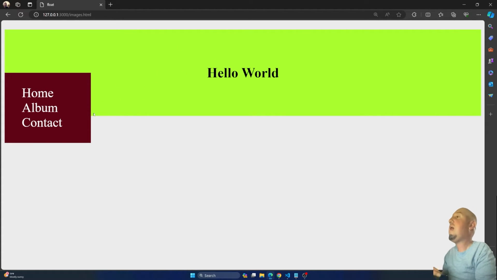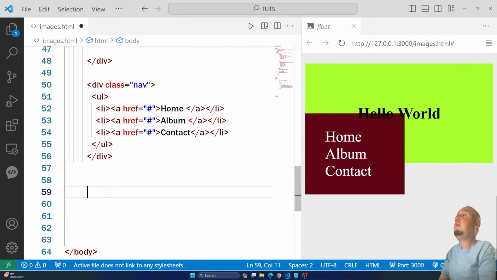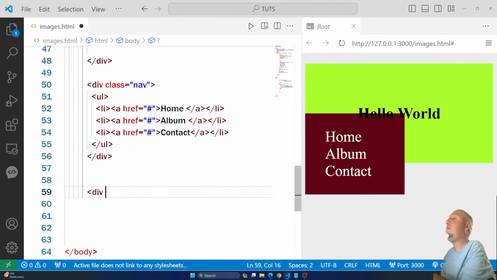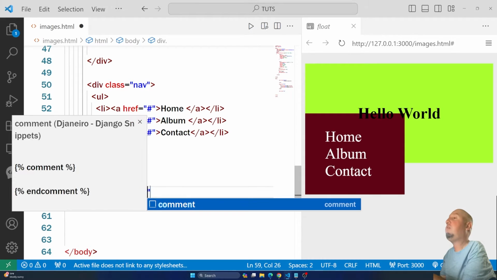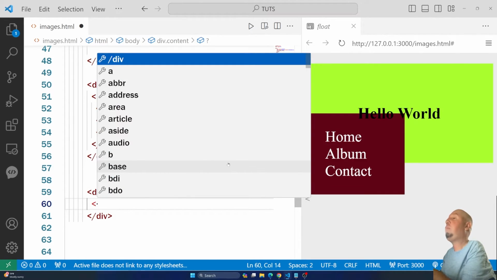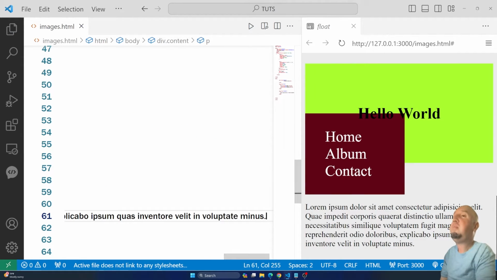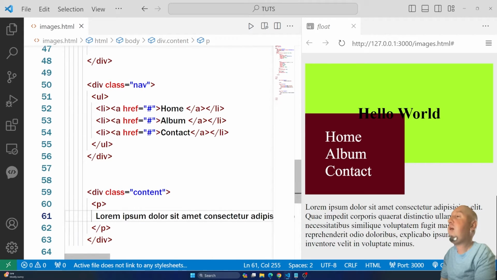So now let's add another div here. Let me just add another div to the HTML right below the nav. I'm going to give it the class content, and I'm going to add a small paragraph here with some text. All right, so I have that paragraph.